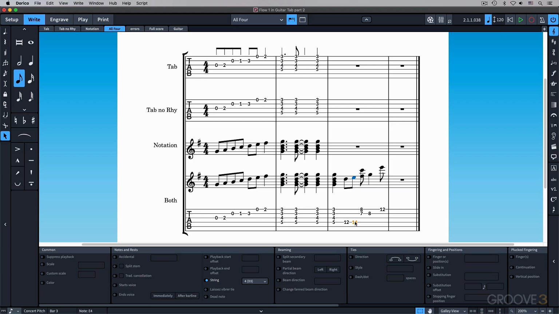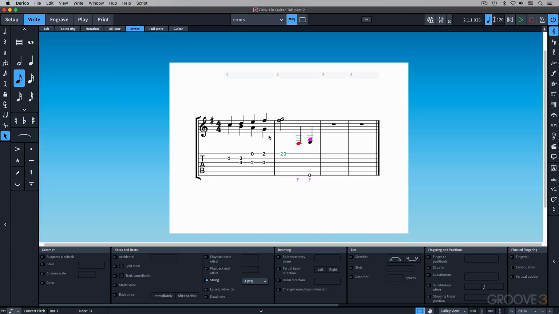Dorico will also show you color coding of errors. Let me go up to the part right here. And there's a couple of things that happen. If you see green, it means the part has 2 notes on the same string, but it's playable if you move one of the notes. If you see red, it means out of range. This guitar has standard tuning. This is a D below the low E, so that won't work.